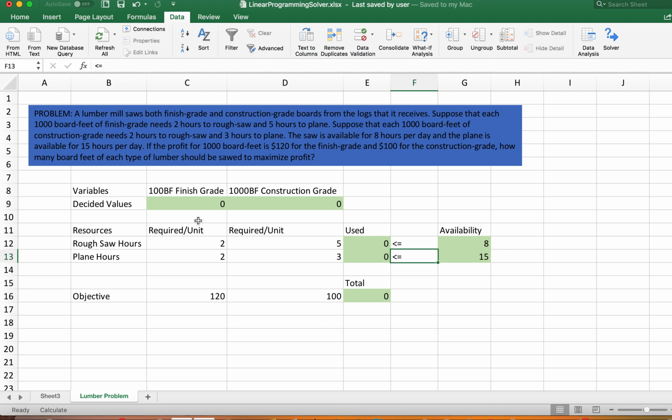So once you have your model, as we do here, we're just initiating the variables as 0. We have the right-hand side of our constraints given to us. We have the numbers inside of our constraints given to us. And we have our objective function values given to us. All we have to do at this point is construct the left-hand side of our constraints for the solver and a formula for our solution.